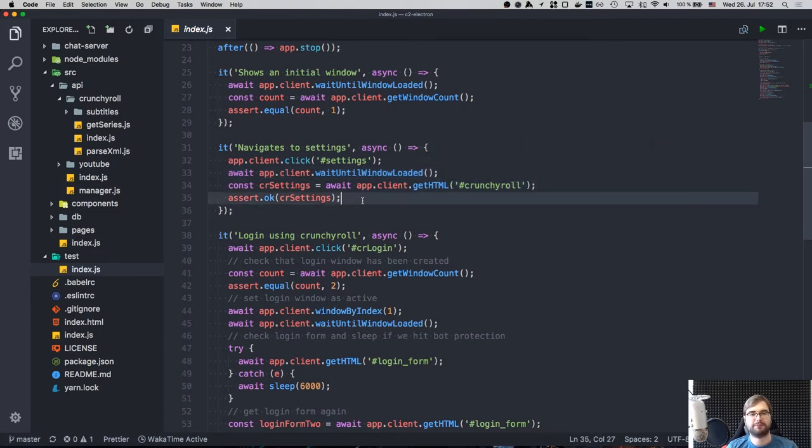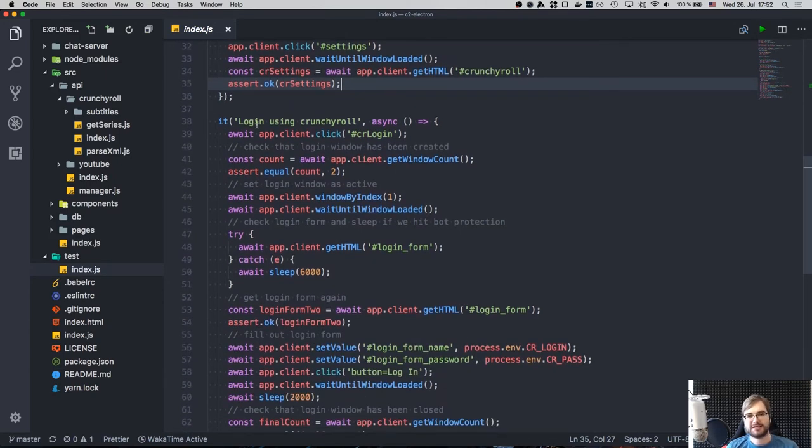All right, so we click on settings, we wait for settings to load, and then we get the Crunchyroll HTML and make sure that it's actually there. So the Crunchyroll plugin actually rendered, right? Next step is logging in. This is a bit tricky.